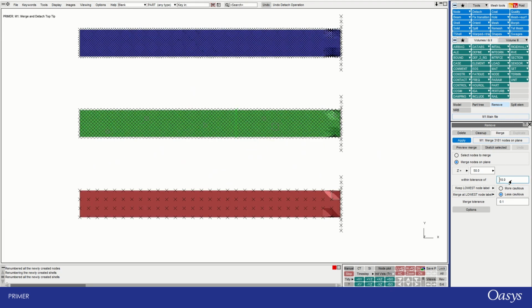The merge on plane has two tolerances to set. The first one is to set the tolerance of the nodes that are out of plane that it will consider. So that's all the ones that we can see currently sketched. And then the second one is to consider the tolerance of actually merging a node to another node. So only nodes within a circle or a sphere of 0.1 radius will actually be merged together.